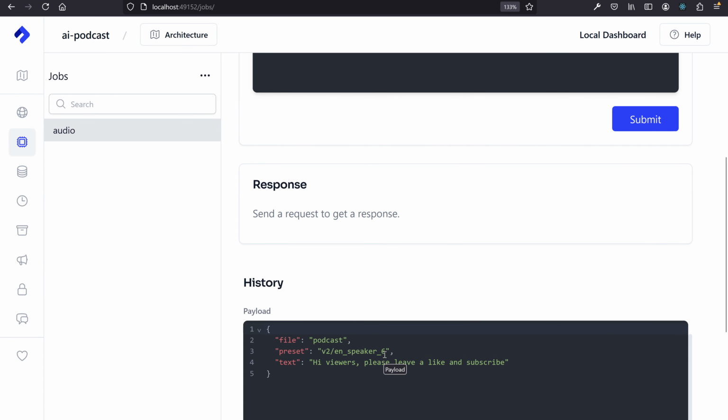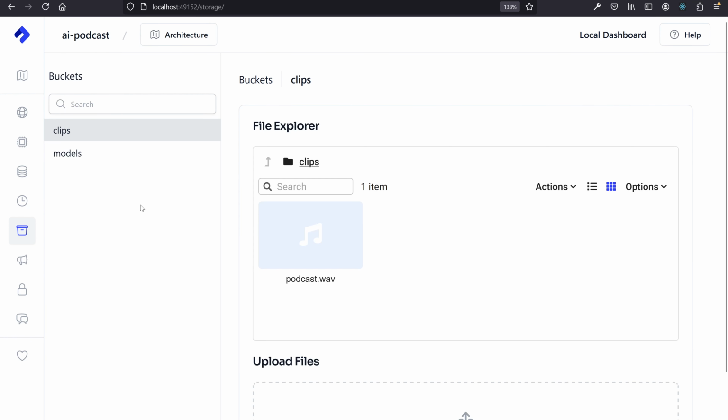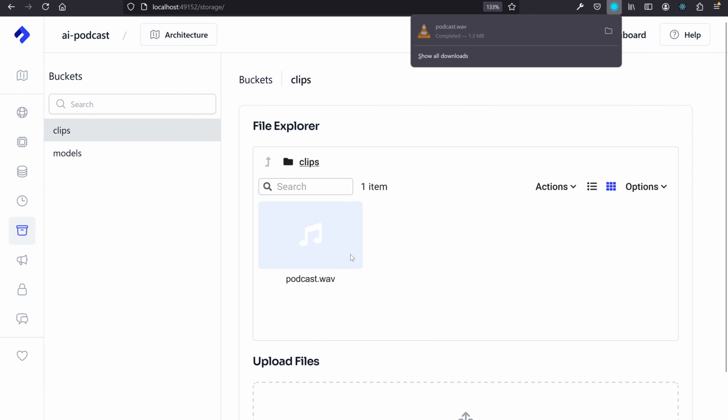Once the audio file is generated, we can check it out in the clips bucket, which we can inspect directly in the dashboard. From there, you can download the file, as well as perform other actions like deleting the file and viewing the file structure of your bucket.